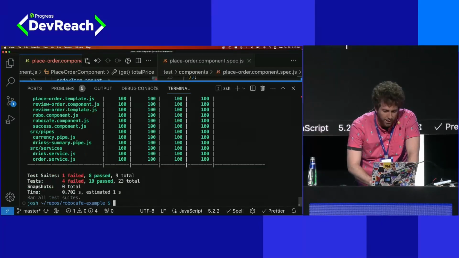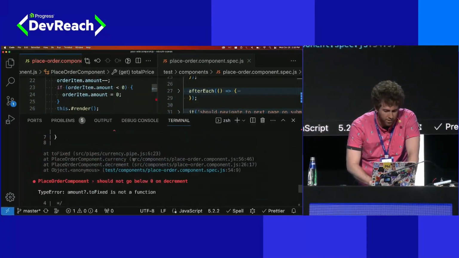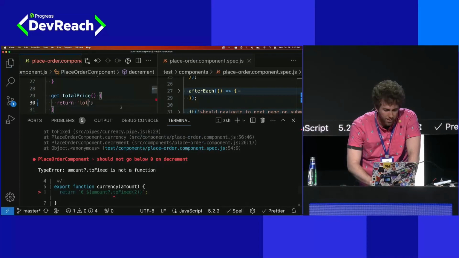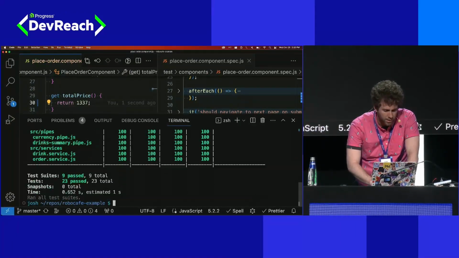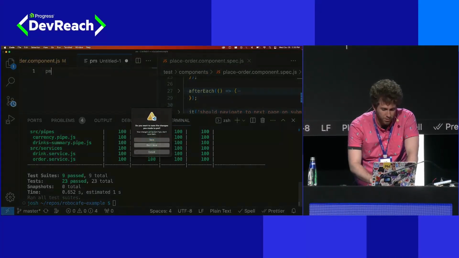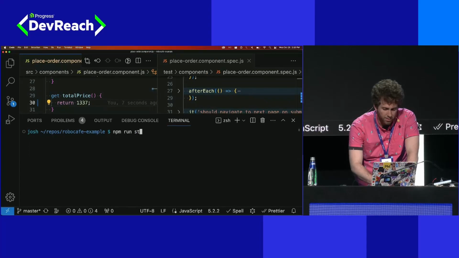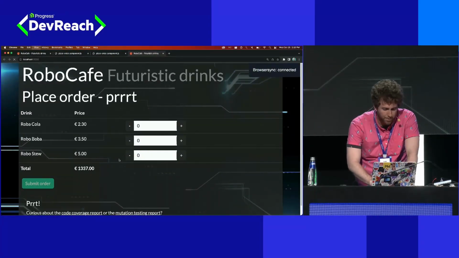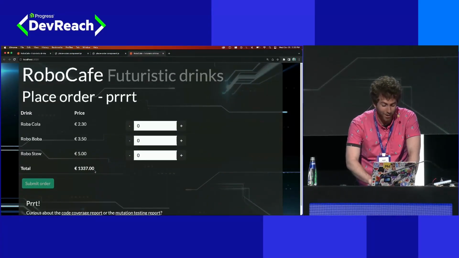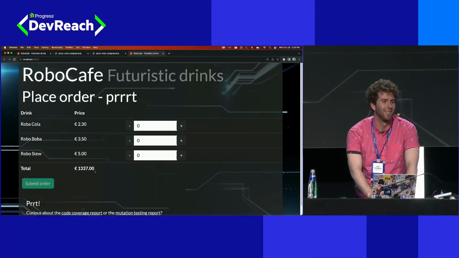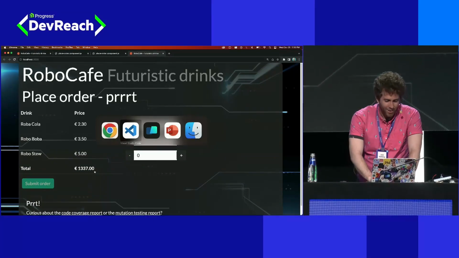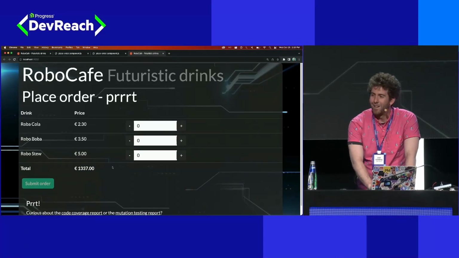So I've completely changed the contents of this function. It needs to return a number, so let's do 1337. There we go. So everything passed, even though I'm returning a clearly wrong total price. If I npm run start and go back, we see the total here is, in fact, 1337. Does anyone know what that stands for, what that means? Leet! Yes. So that's wild to me.